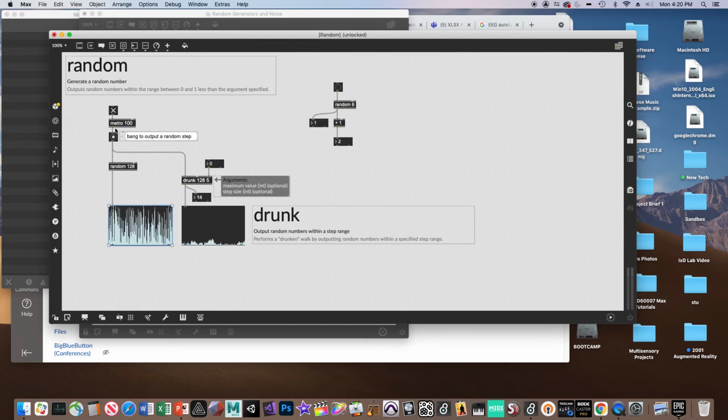And so this is what we call a random range in computing. But there are lots of other ways to create random processes in computing. So Max also has a step range, this object that's called drunk.